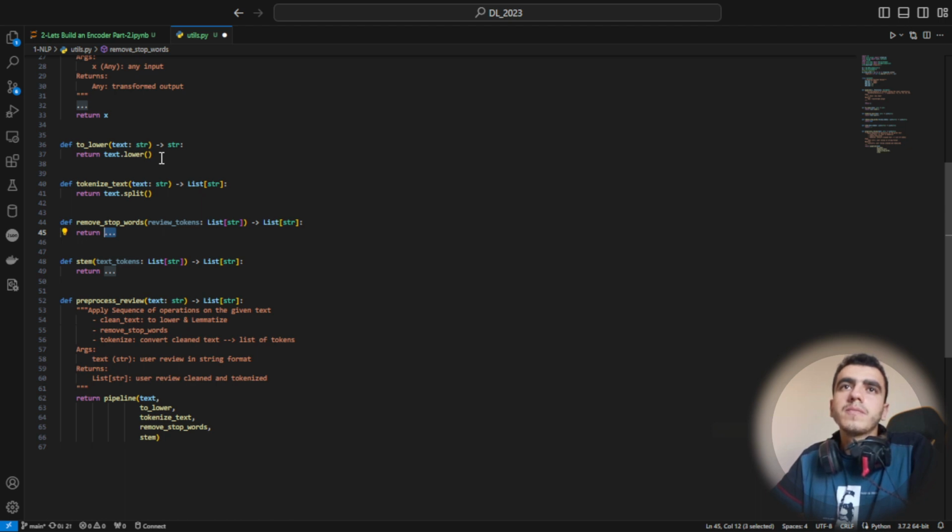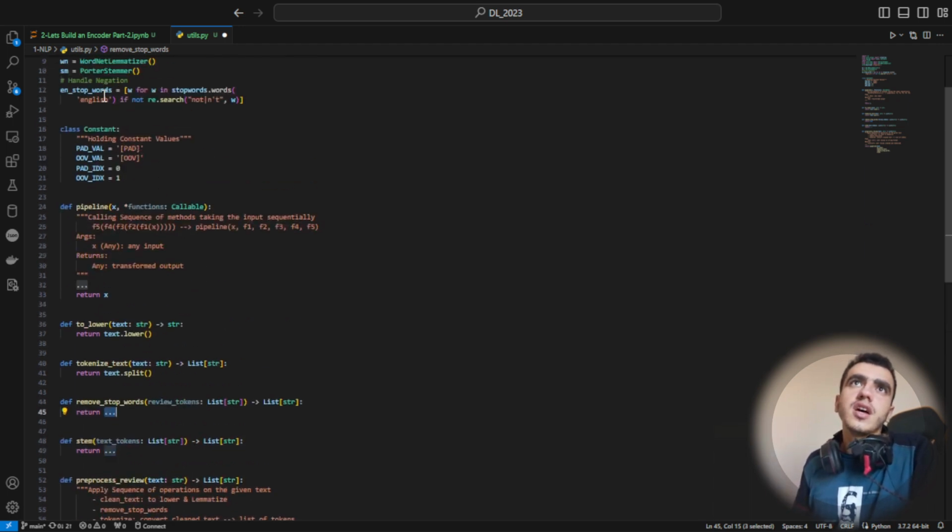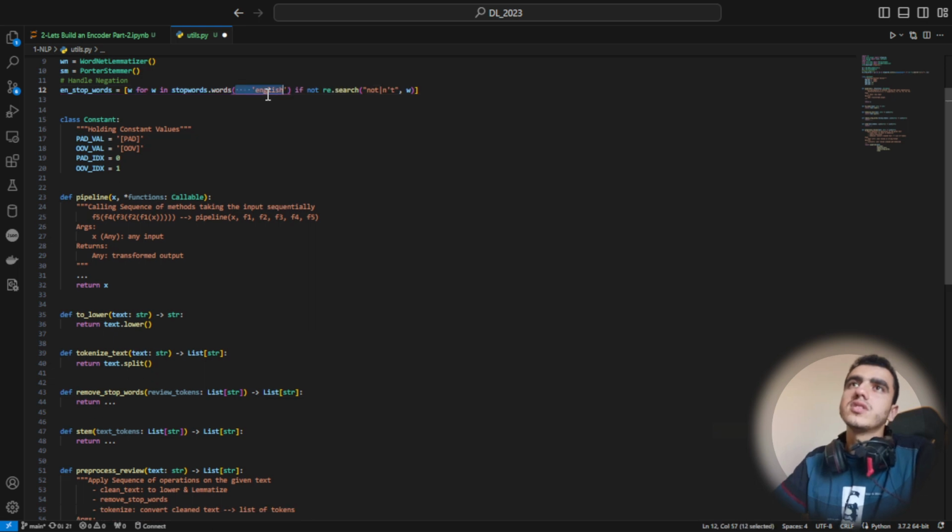Okay, so here we need to remove the stop words. In that case, we need to split, because the review token now is being split, so it will be a list of tokens, and we need to check whether there exists anything from these stop words or not. Okay, and the stop words here are defined, as you can see, within this part.